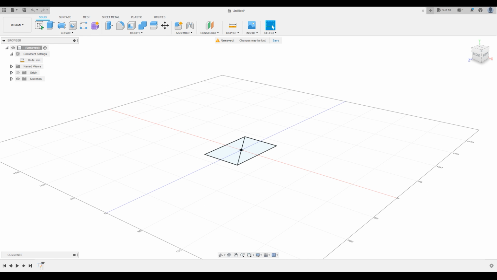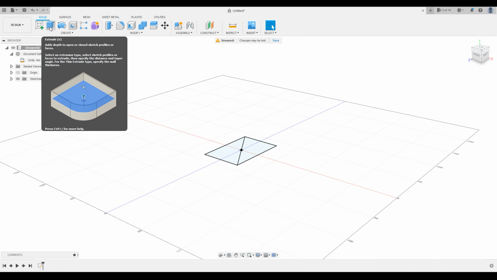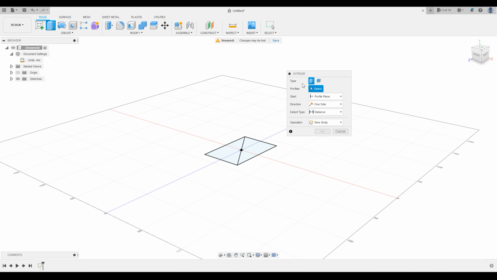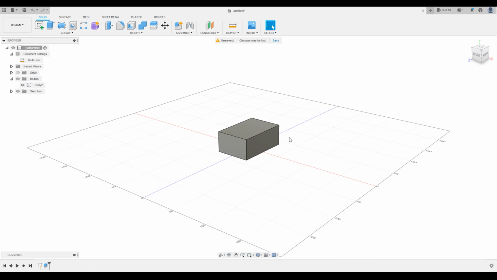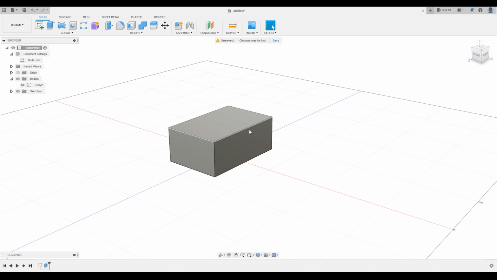So I'm going to go to the next option here, which is to extrude, and it's going to ask me what the profile is. I'm going to select the portions of the sketch that I want to extrude, and you can see that I can click and drag it up in the 3D environment. It also has a dialog box where I can enter the dimension that I want. I'm going to start off with 30 millimeters and hit enter. There are some other options there, but you really don't need to know about them at this point.